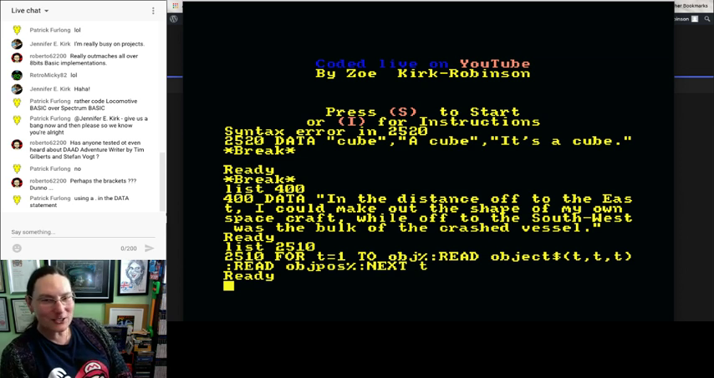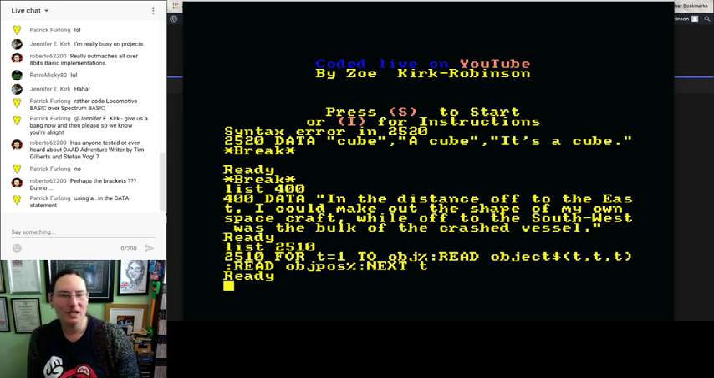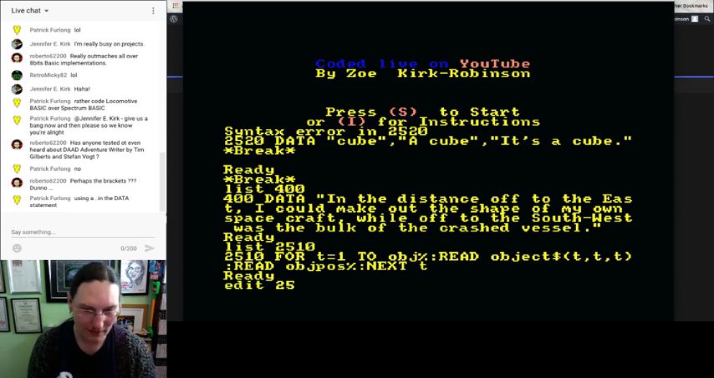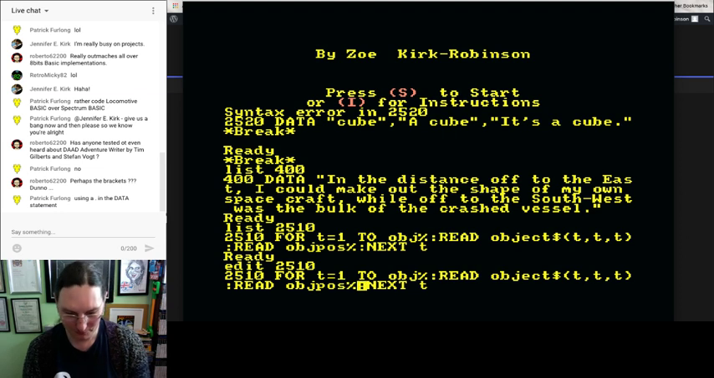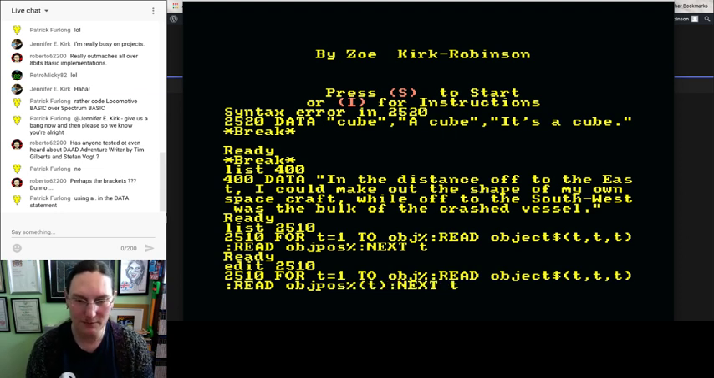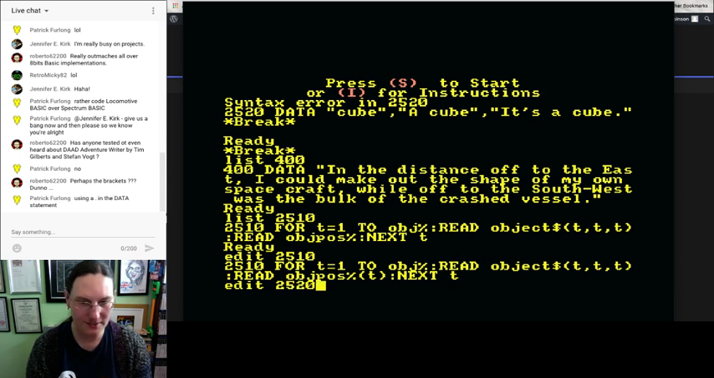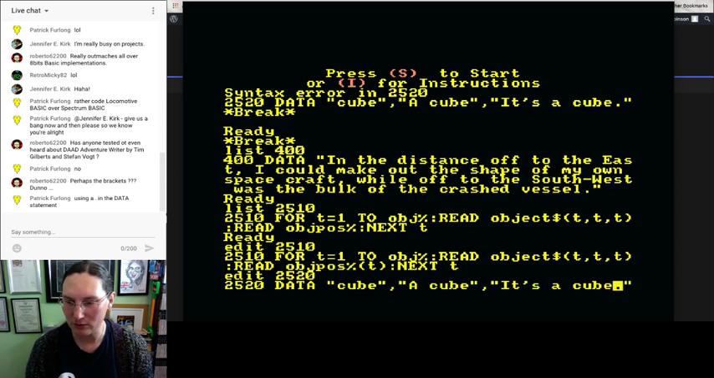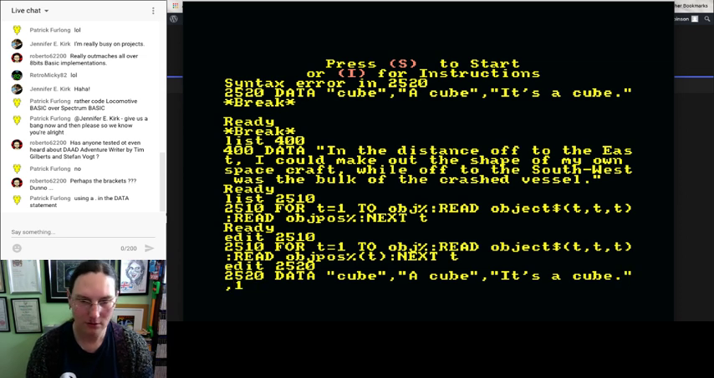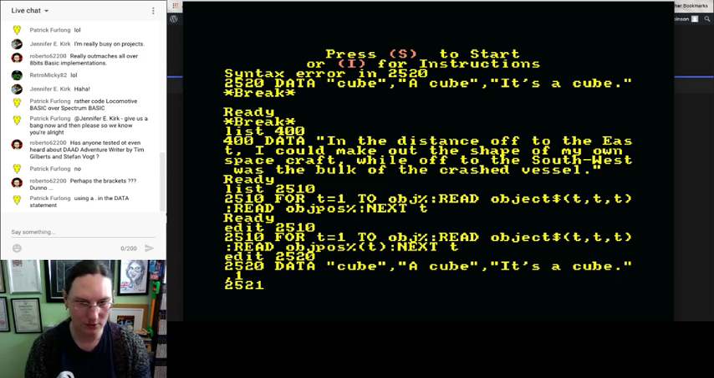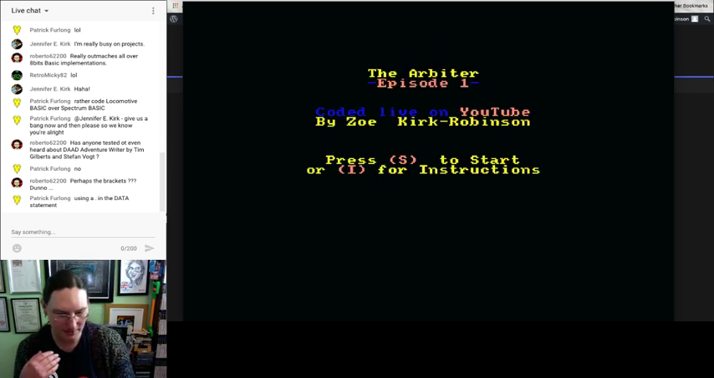And in the second read command, we have read object position percentage. But it's not expecting an object position percentage to be one thing, because object position percentage is an array, not one variable. So if I edit 2510 and add in bracket T, close bracket, and then edit 2520 and put back in that 1, and then 2521, take that out and run, will this work?